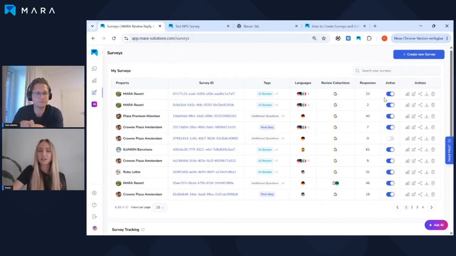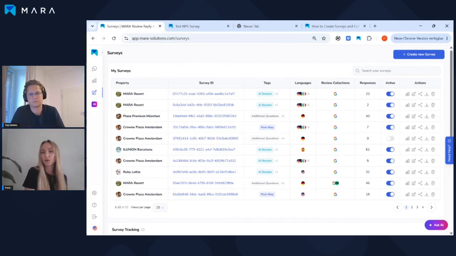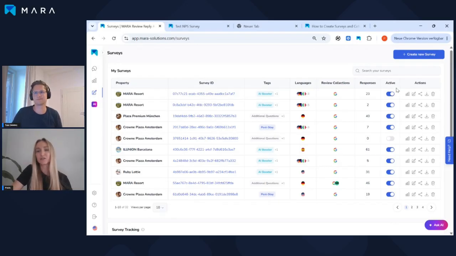So as soon as it's set to active, the responses that are collected are running into the inbox. They're running into your Mara score, your KPIs. So if you want to test it in the beginning, make sure you deactivate it. You can, of course, test in the preview, but you could also just put it on deactive, and then you can test it as much as you want. But just make sure that before you start sending the survey out to guests, this toggle needs to be blue. Otherwise, the responses are not going to be collected in here.